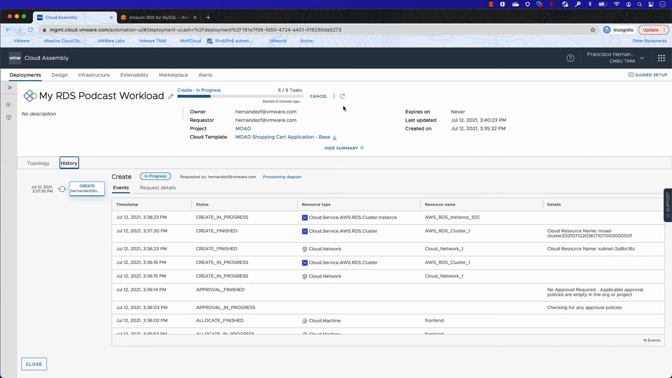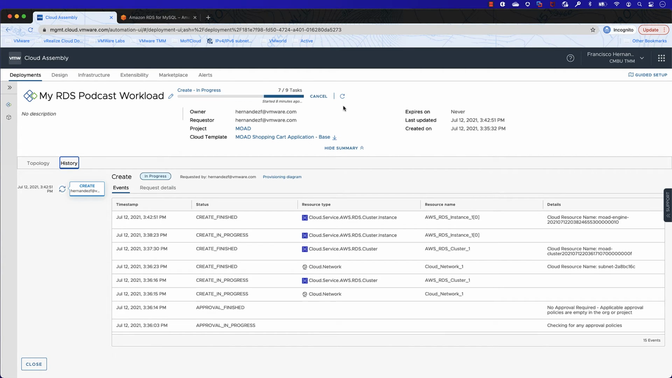So like in this case, we just created the cluster, and now the instance is being created as we go. Normally, that's the one that it takes a little bit more time to complete, right? That's the actual database node. So that's been created. You can see here now it's telling me that, yeah, this is done.